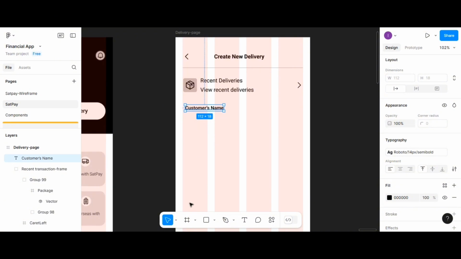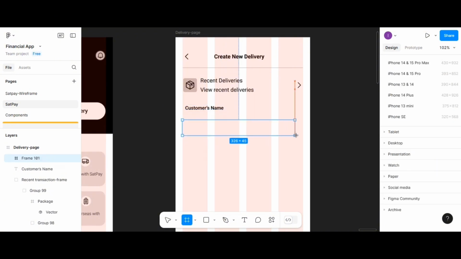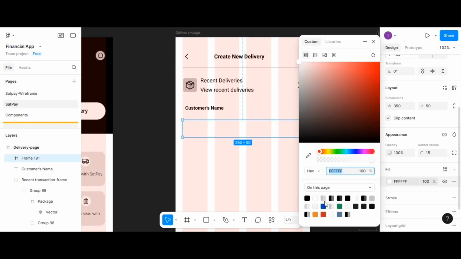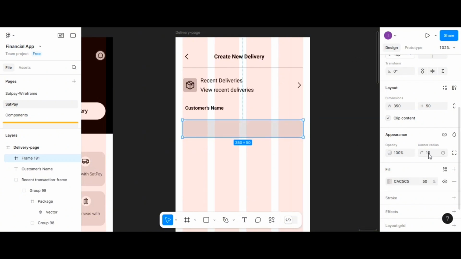All right, so let's take a frame of width 350, sorry, and the height to 15. Now give it a corner radius of 15, and we give it a fill of text. Then we're going to update the corner radius to 25. Alright, that's perfect now.